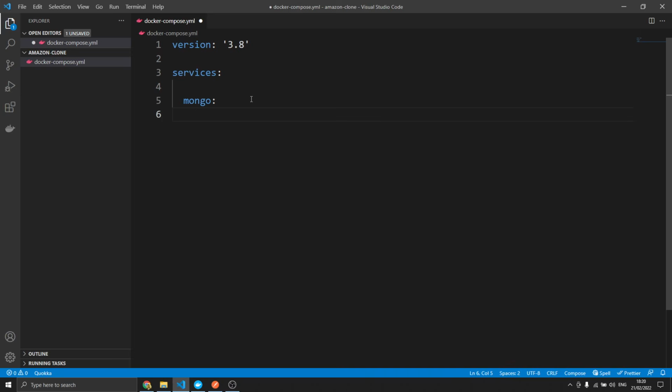So I'm going to give this a container name of Mongo. And I'm going to give it an image relating to Mongo latest, just the latest version of Mongo.